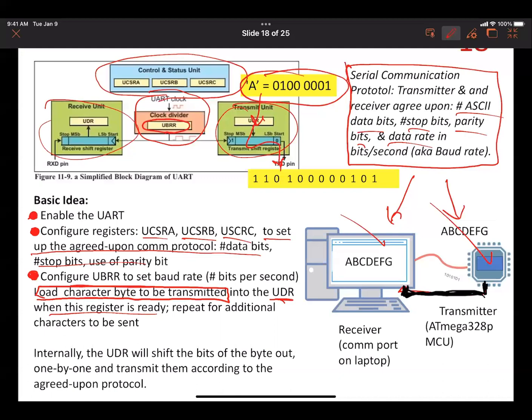What's going to be important is we're going to wait until that register is ready. We're going to poll that register. We're going to keep asking, are you ready? Are you ready? And when it says, yes, I'm ready to receive a new character, we will then load our character byte into it and it'll get sent out. Then we will take that function and repeat that for as many characters as we want to send. Internally, the UDR register will shift the bits of the byte out one by one, and it'll transmit them according to the agreed upon protocol. So that's the basic idea here.